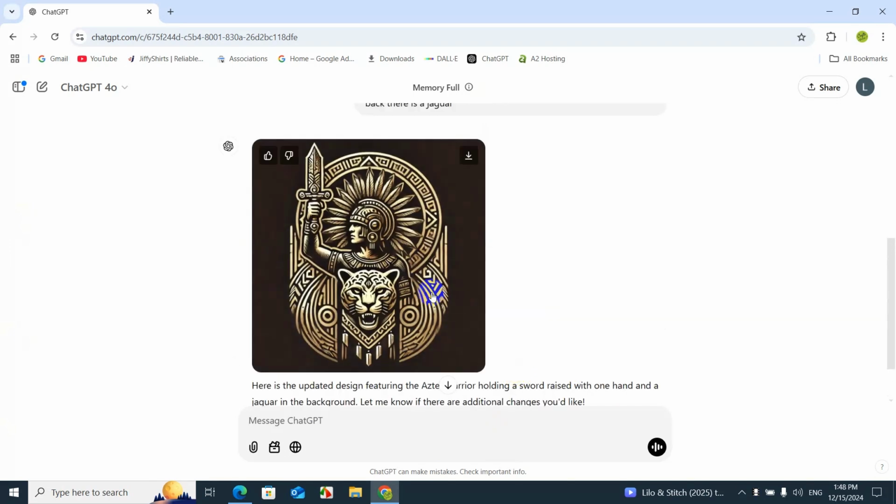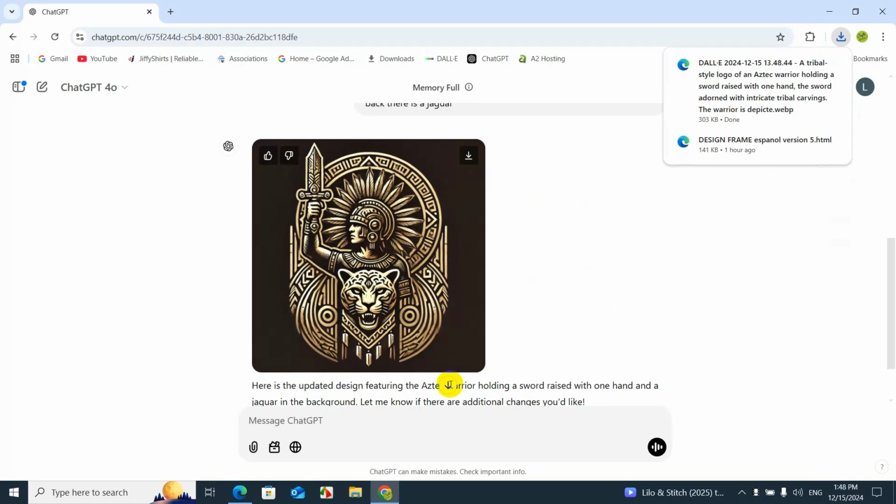I think this looks amazing. I think this is the one. So I'm gonna download the image now, and I'm going to go to Design Frame.